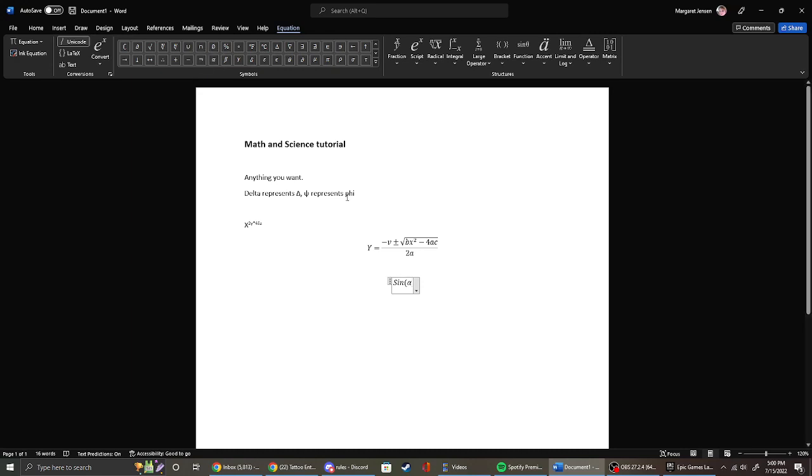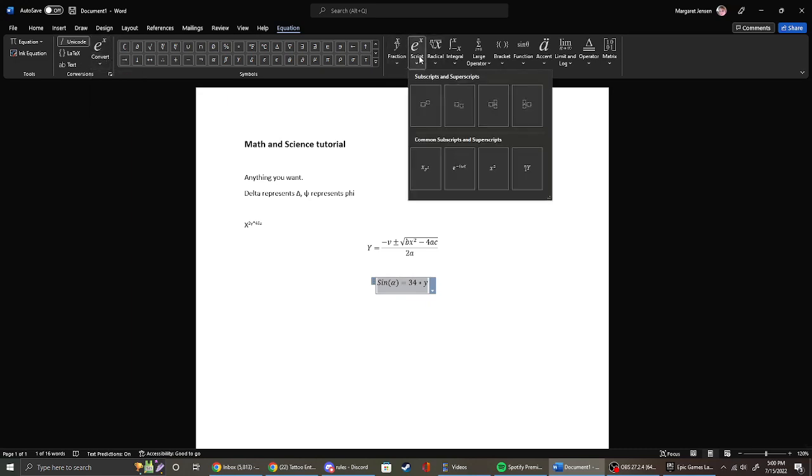Alpha. There you go. Is equal to 34 times y. And then if you want to do like a squared or whatever. Oh, that's not it. There we go.